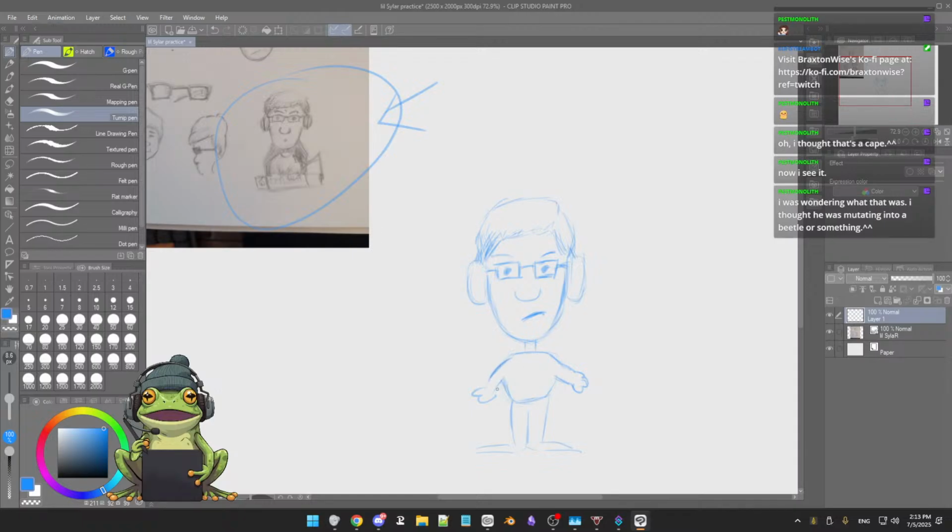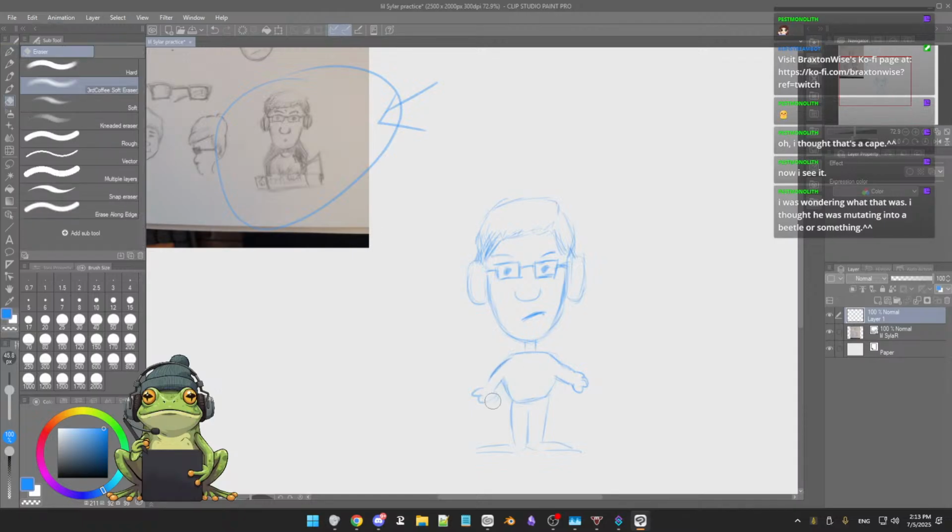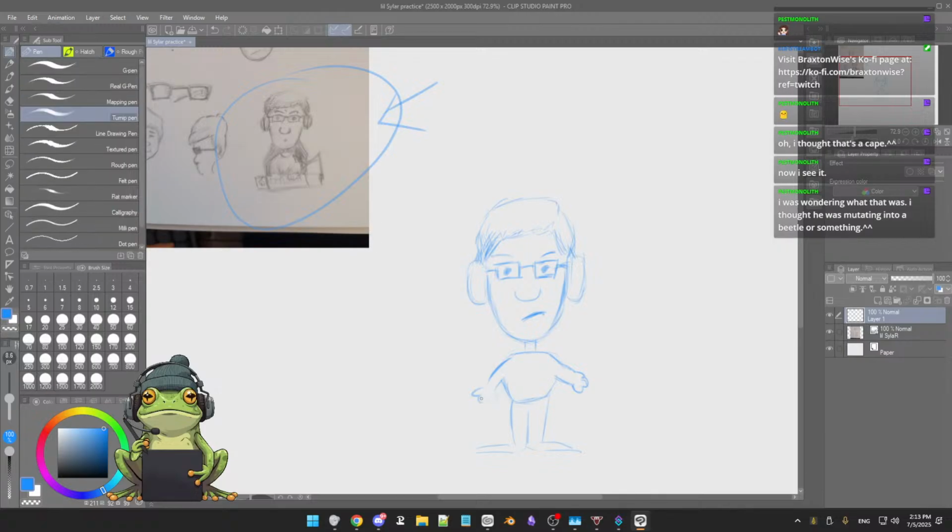Can't be high dexterity with these hands. Just saying. This is not his real hands, I'm sure. I was wondering what that was. I thought he was mutating into a beetle. Well, you know, that's not off the table. He looks angry.